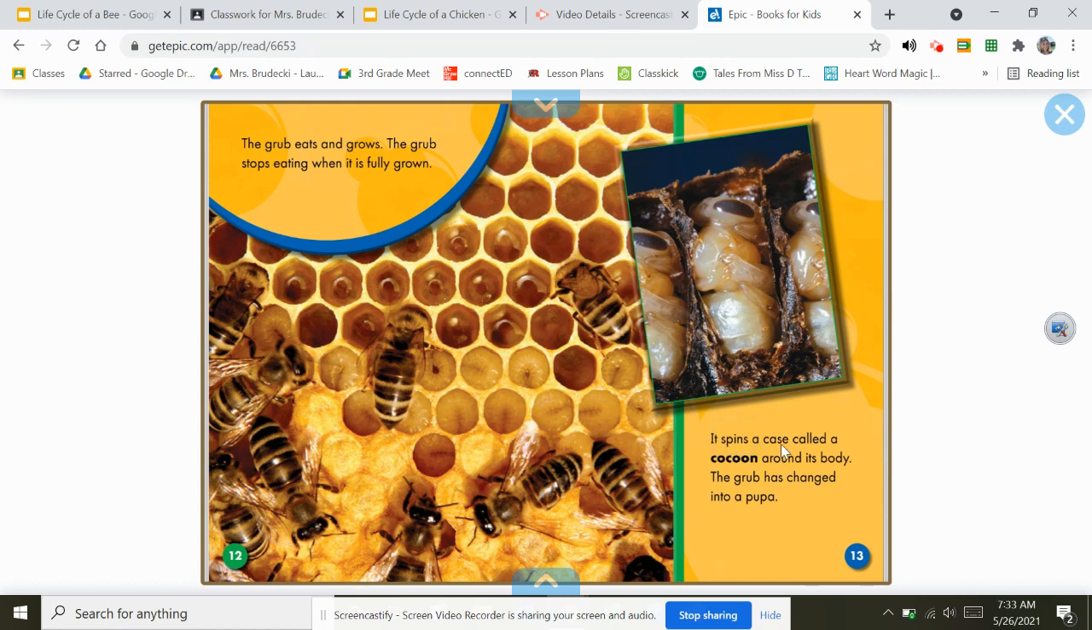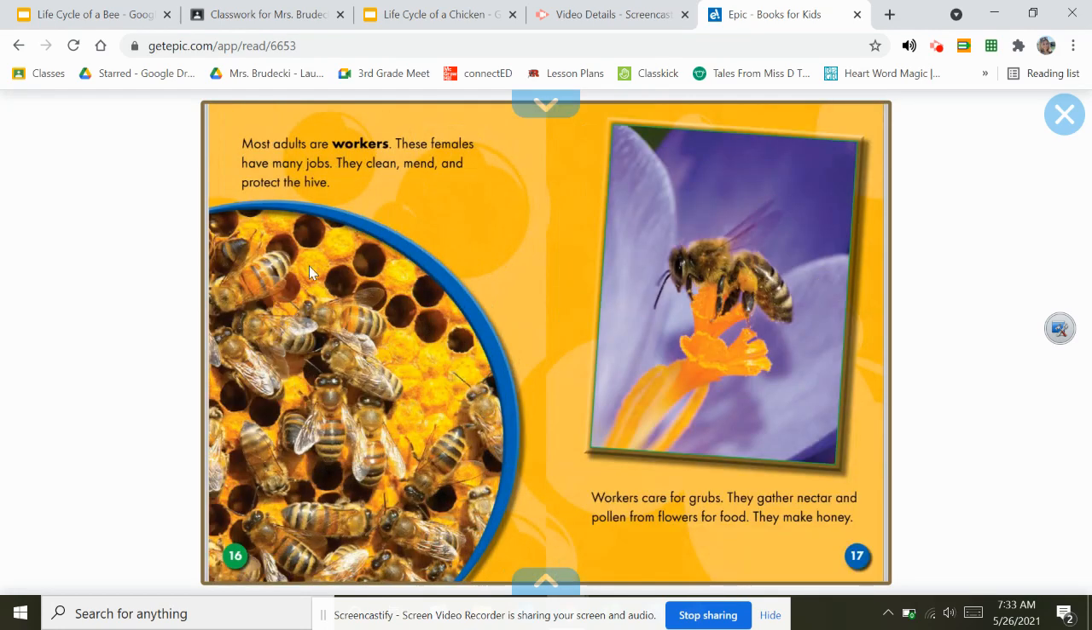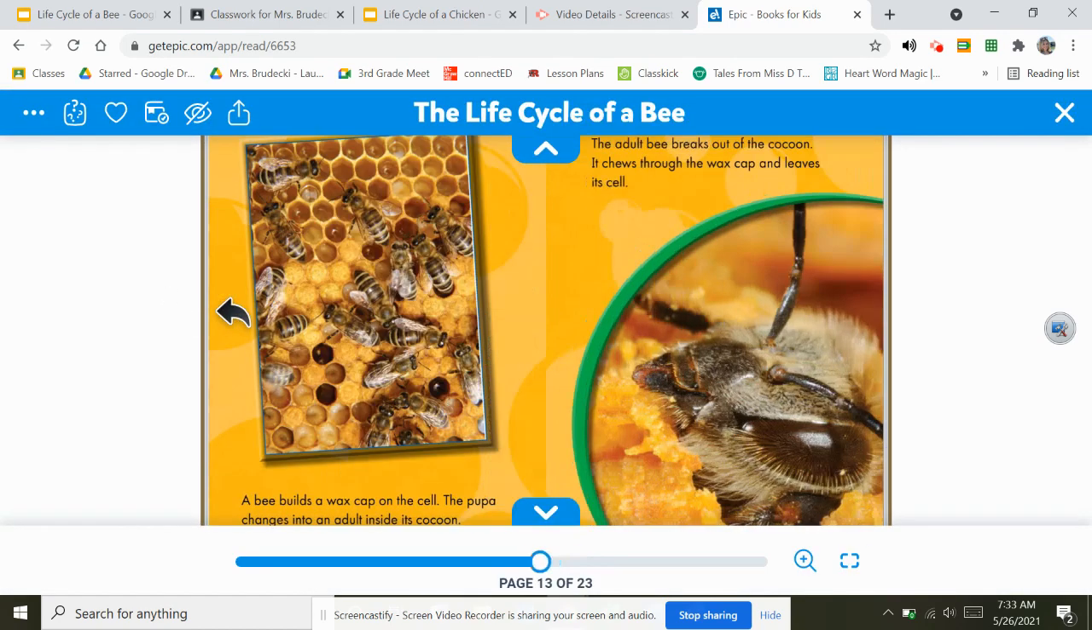It spins a case called a cocoon around its body. The grub has changed into a pupa. We can't see inside, so scientists had to take the bees and cut the honeycomb so you could see what it looks like inside the pupa. Remember, they make these little wax casings on top so they can change. That's why we can't see.